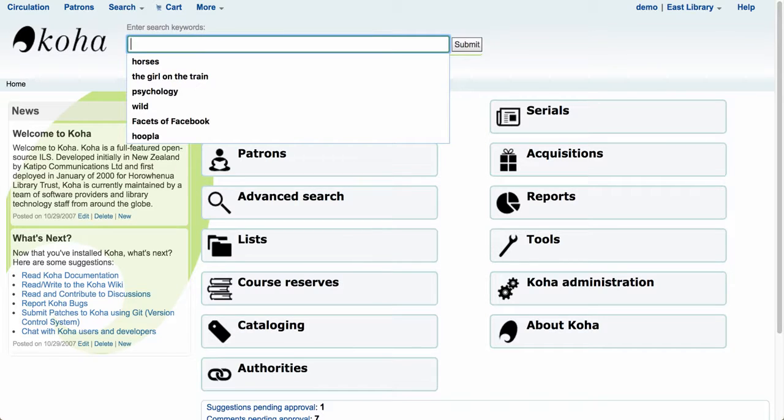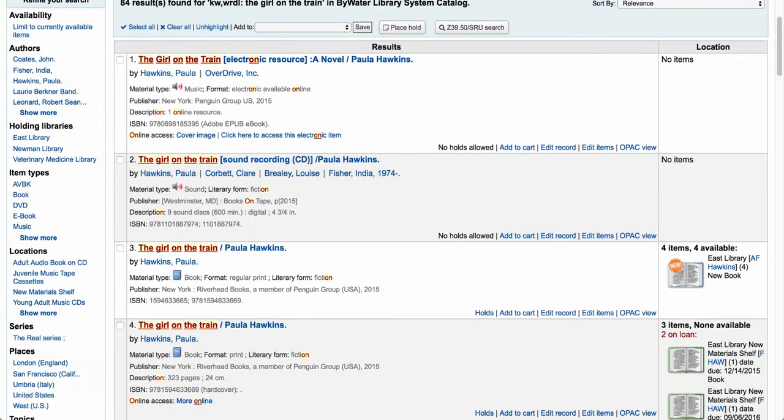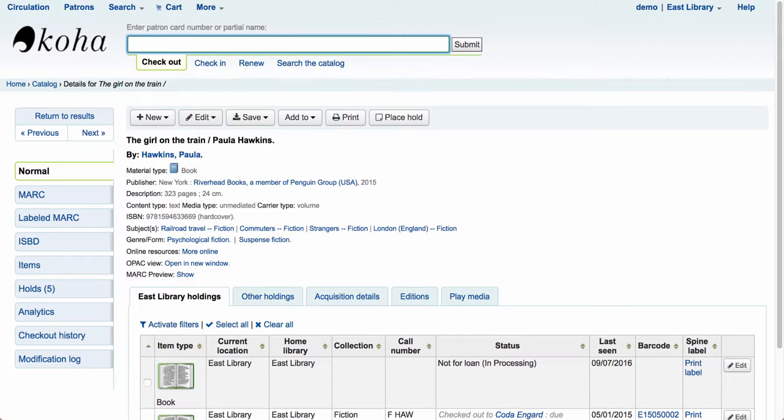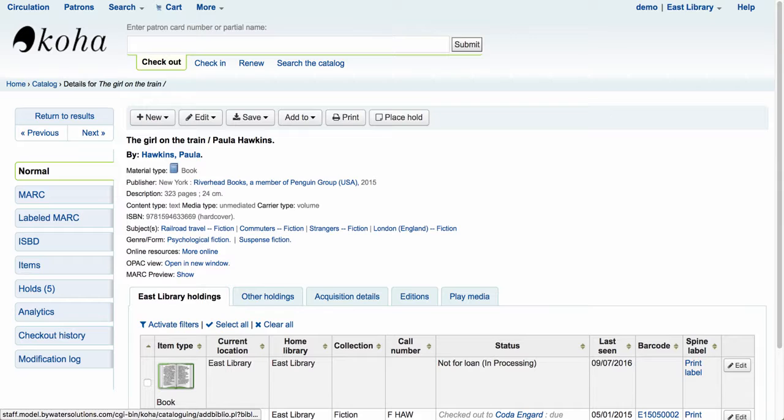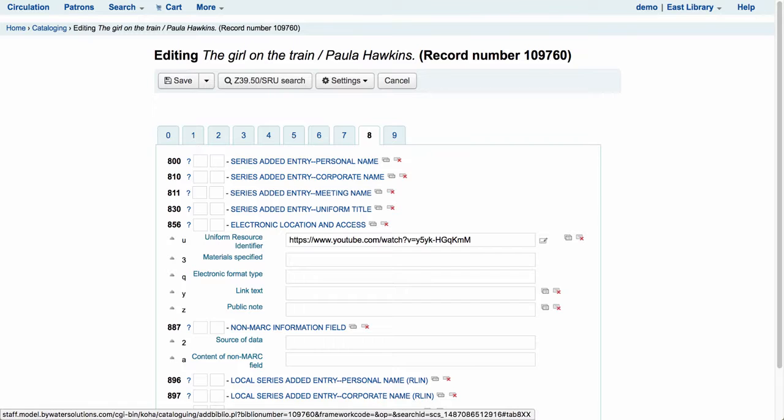The first thing I want to do is pull up a record that I want to add a video to in the 856U. So let's pull up The Girl on the Train. I'm going to grab my record and edit the record to add the additional 856U. So let's come down and take a look to edit our record and jump over to the 856U.